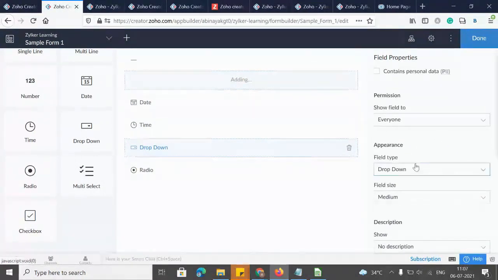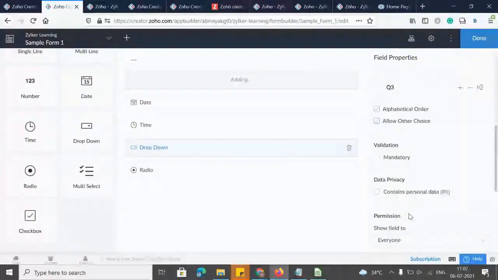So let me just get into this field type. Here you can see that apart from it being a drop down field, you can change this to the radio button, since the radio button and drop down carry a similar property. So within the drop down also, it would allow you to choose only one value, and within the radio button also, it would allow you to choose only one value. So you can convert the drop down field into a radio button or the radio button into a drop down. So you can change the appearance here.